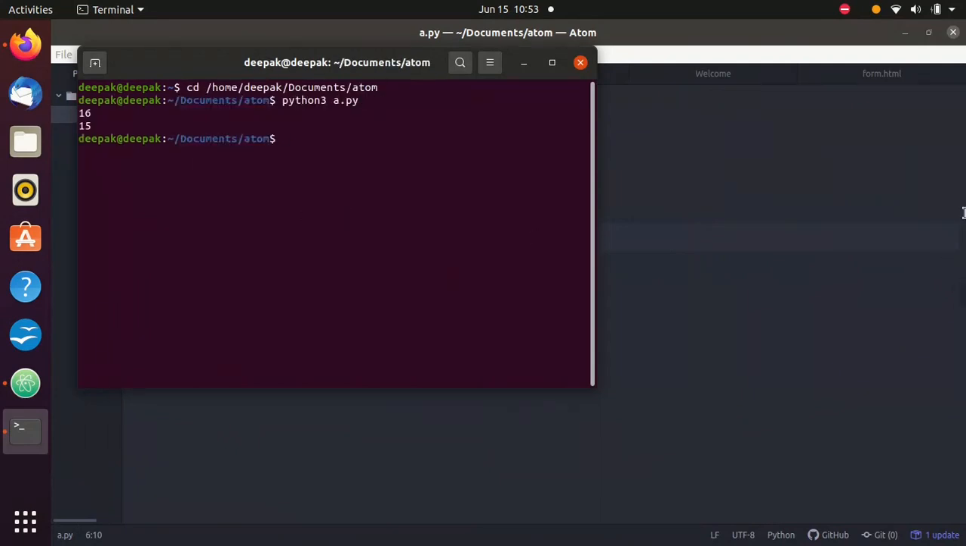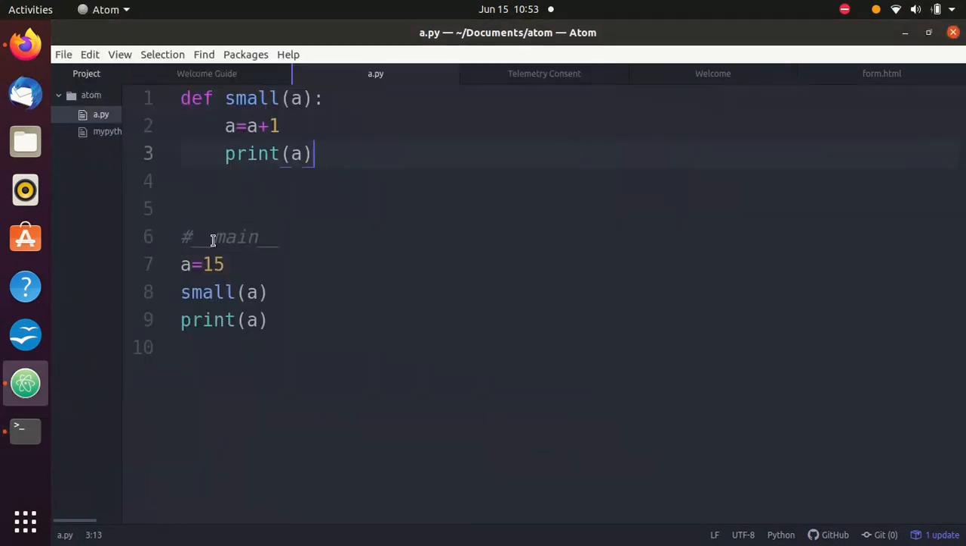What is it? 16 and 15. First it prints 16 here, then this value is 15. How? Because a is passed through this argument to another local variable a, then 1 is added, then a is printed. Did you see the difference? So how does this a not get this one inside this? Because this is a local environment, and the local environment contains another variable called a. This a and this a are not the same. This belongs to the global environment, and this belongs to the local environment.